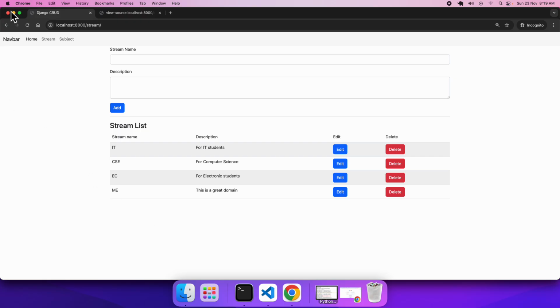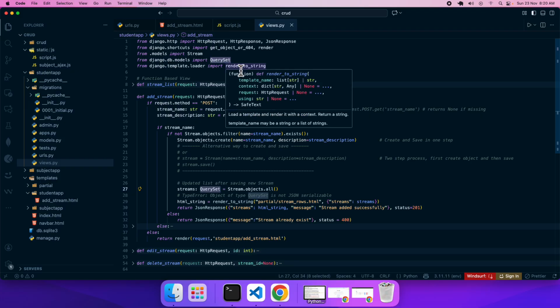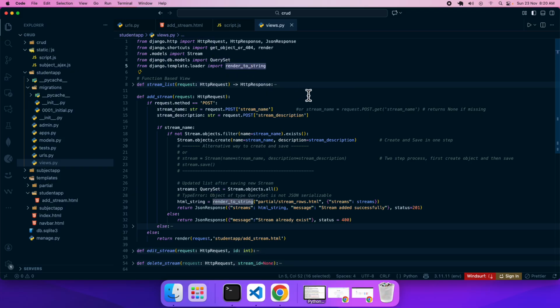So for making this appear in the table, in the template, I have to extract the data, and for that reason we are giving a call to the ORM, the query set. But the problem over here is that it is a Django data type or Python data type. This will not be directly understandable by HTML, and for that reason Django provides a very wonderful function called render_to_string. This function we have to invoke.